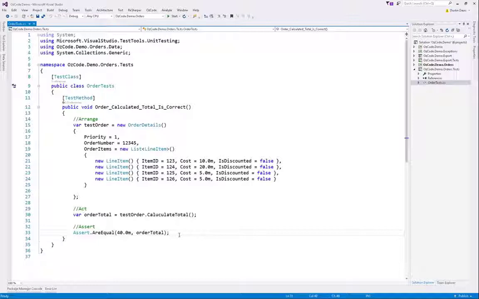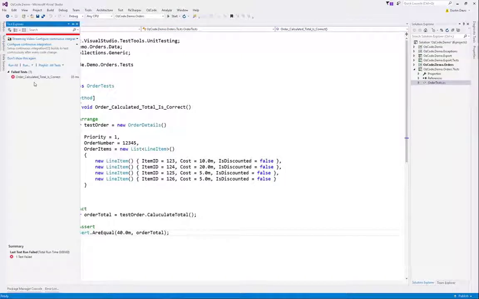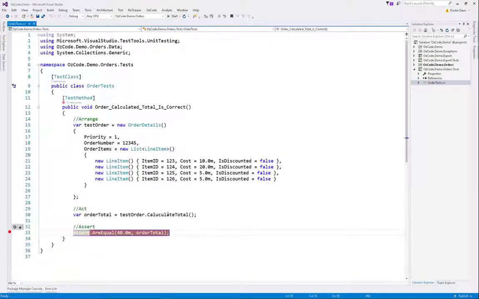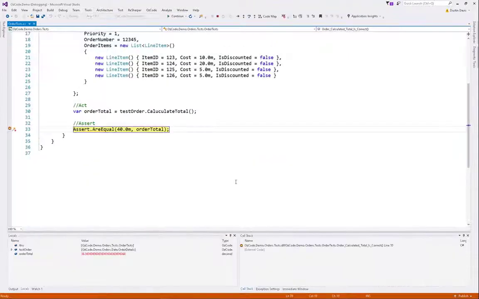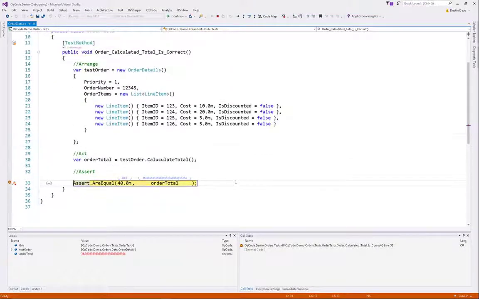In this example, we have a unit test that is setting up an order with some line items. We want to ensure the calculate total method is working correctly when none of the items are discounted. Let's run this test and see what happens. The test fails. So now we need to figure out why. Let's debug this test and see what the value of the order total is. Well, it looks like the order total has been calculated with a discount applied. But as we can see, none of the items are discounted.